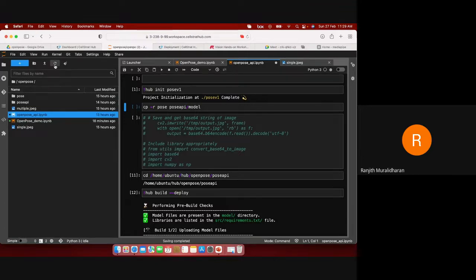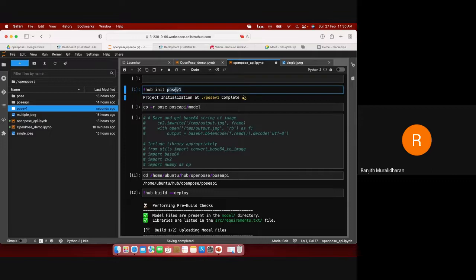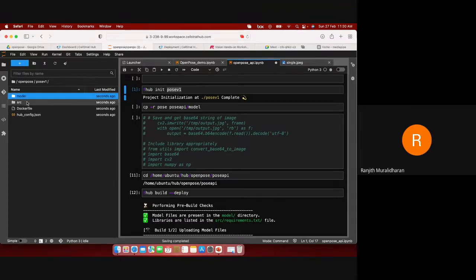Now on the left hand side on the top there is a refresh button. Just refresh this. The moment you refresh, there is a folder that is created, pose v1. Here I'm giving my API name as pose v1, so in the same way you will have a folder called pose v1. I'm just double clicking. Once you double click, by default there will be two folders and two files generated. You don't need to worry about these things. Let it be as is.